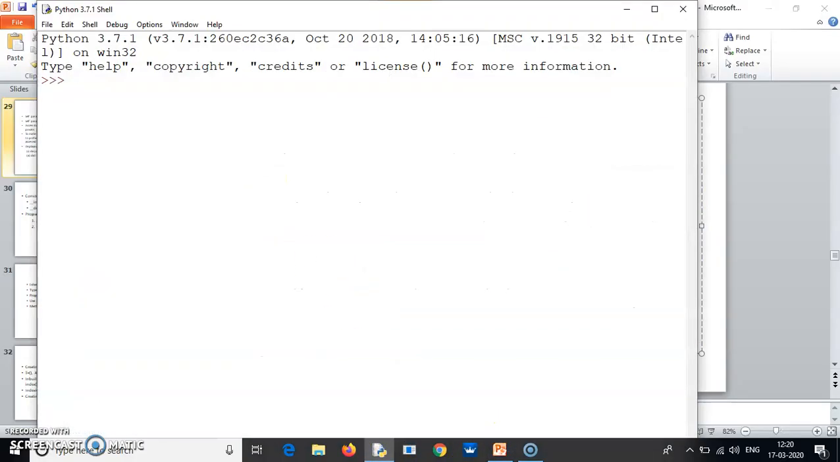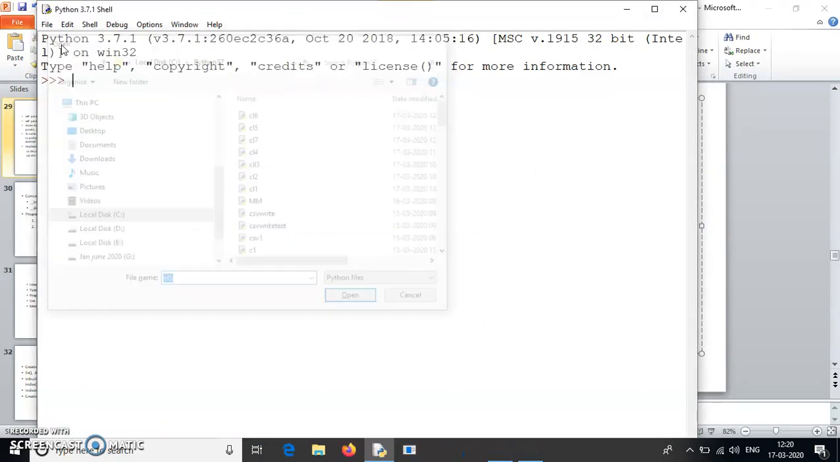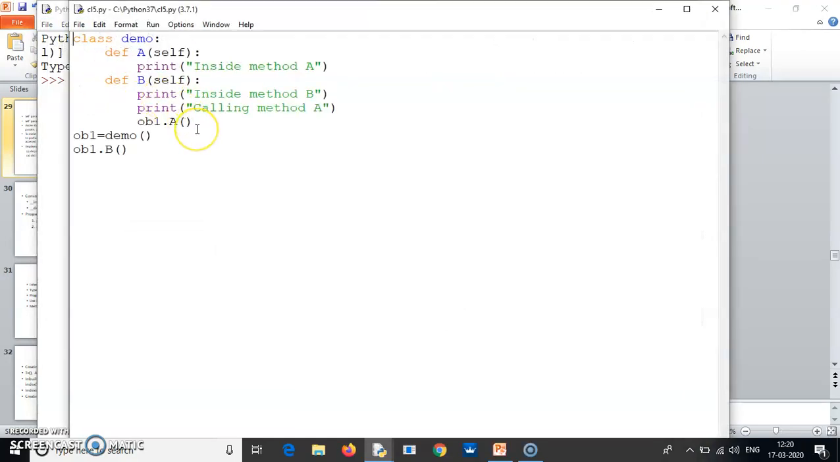So let me begin this session by discussing a small program code with you. In this, we have a class Demo, and there are two methods, A and B, with no arguments. They print certain messages. Once an instance of this class is created, OB1, and if I give a call to the method B, then obviously the messages inside method B and calling method A should be printed. Now, if I wish to call this method A from within this method B, I need to either call through the object or I need to call through the self parameter.